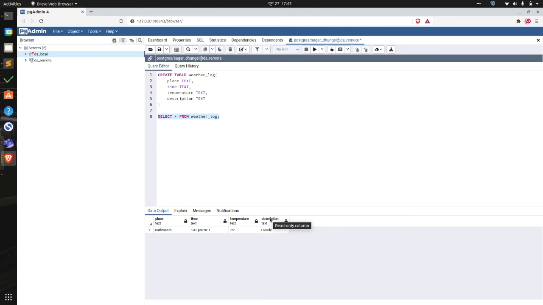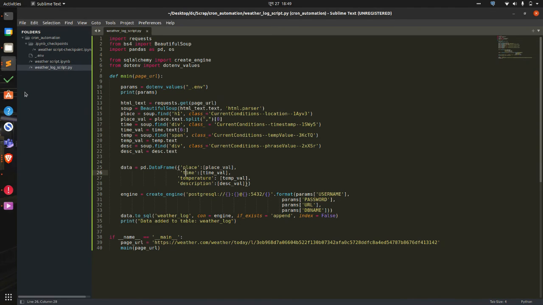So since this is working, let's make this into a simple Python script, which roughly means copying this code to a single Python file, which you can pass to a cron tab as previously. So I have gone ahead and created this weather_log script in the same folder, and I have written the code for this. It was just a matter of copying the code from the notebook to a Python file. So I've imported requests, BeautifulSoup, pandas, the os module, and SQLAlchemy's create_engine function that we used last time, and dotenv.